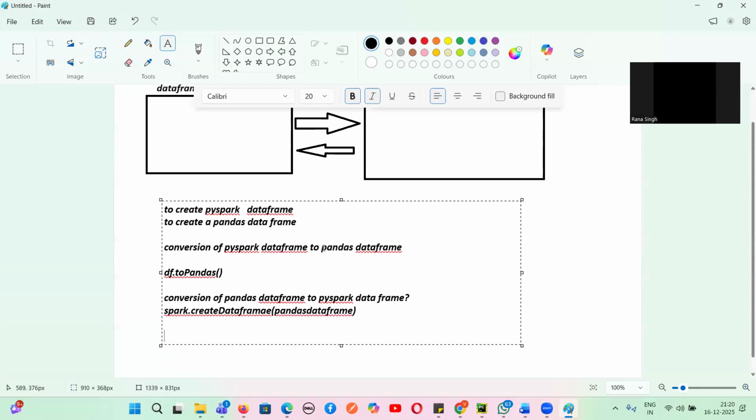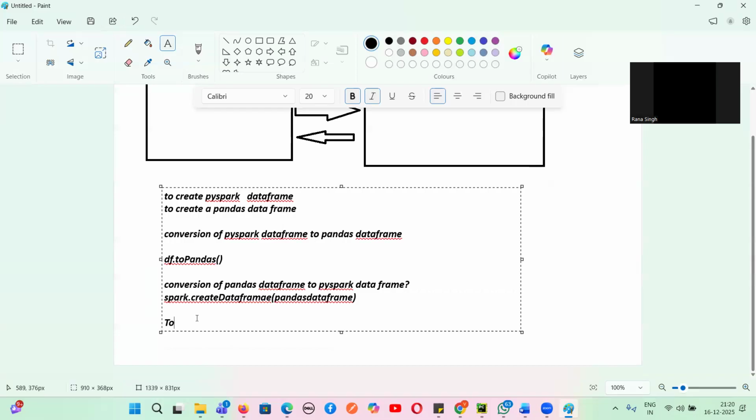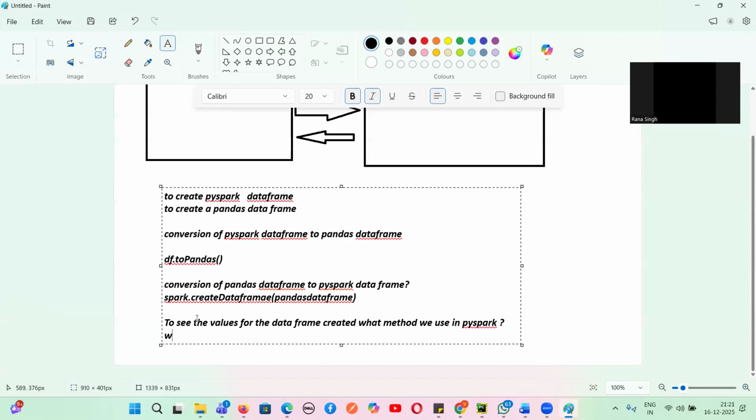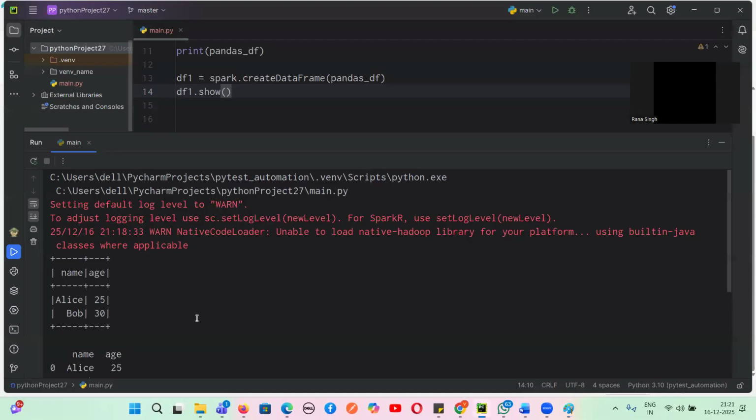And to see the values for the data frame created, this is the question. What method do we use in PySpark, and what method do we use in pandas? What is the answer, guys? In PySpark, what do we use? The show method. And in pandas, what do we use, guys? The print method. Yes or no? Do you guys agree with me? Very good.